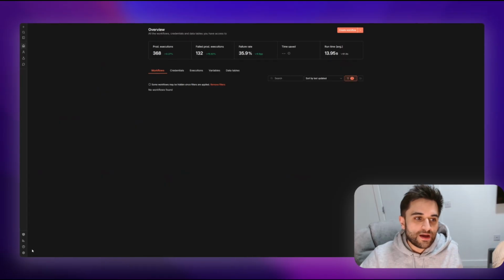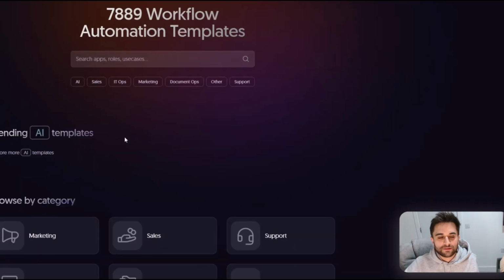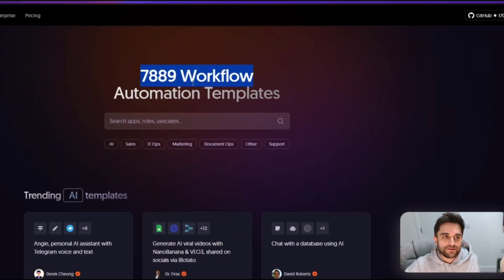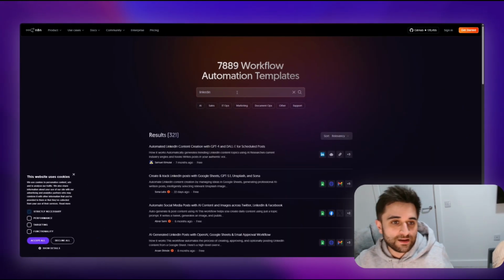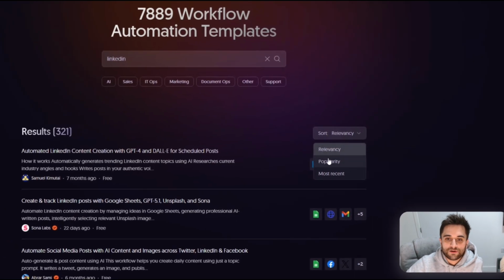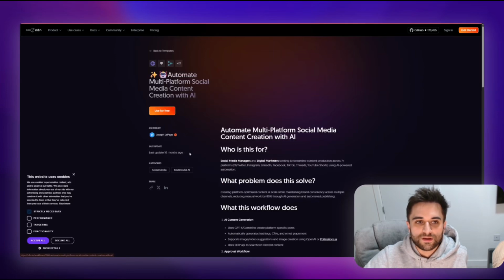So that's one way, and the second way I want to show you is if we go down here and click templates, we can just click browse more templates, and this takes you to the n8n template repo. It's got nearly 8,000 workflows. You can type in, for example, again, LinkedIn. It's got a filter here. We can sort it by popularity, automate multi-platform social media content creation. Okay, why not? Let's go with that.